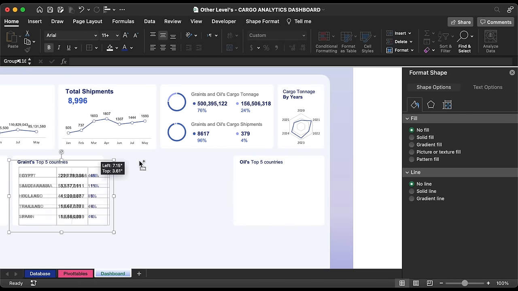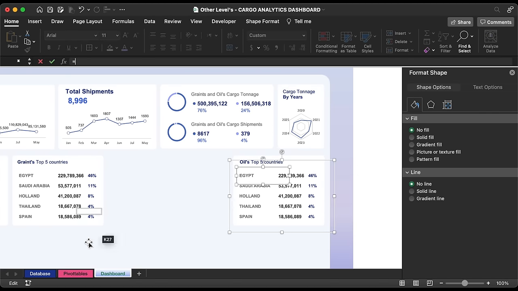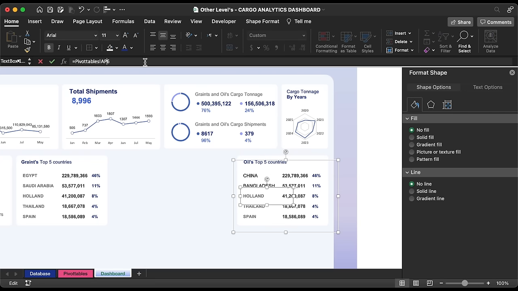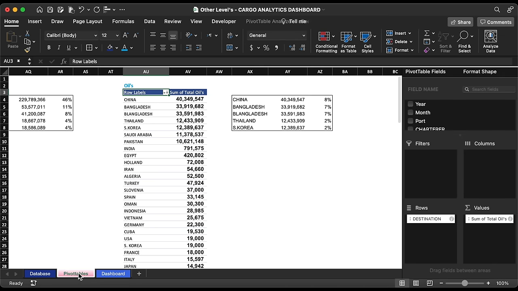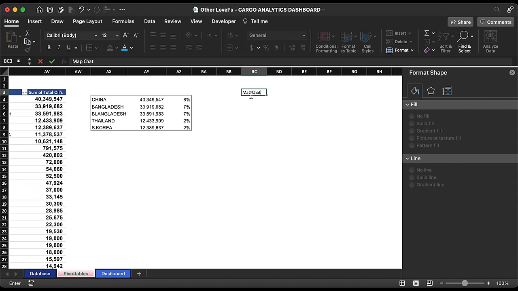Copy them all, they are the same as the oils part. Next, add the map. In this map, I want to show the total of the two materials together. I will make the highest countries importing grains below the highest countries importing oils in one table.